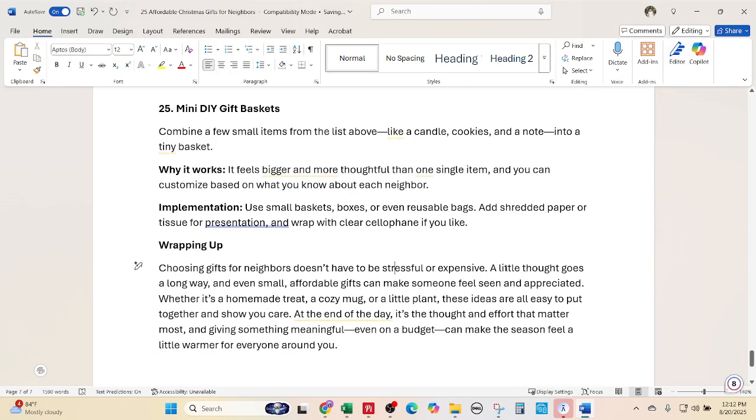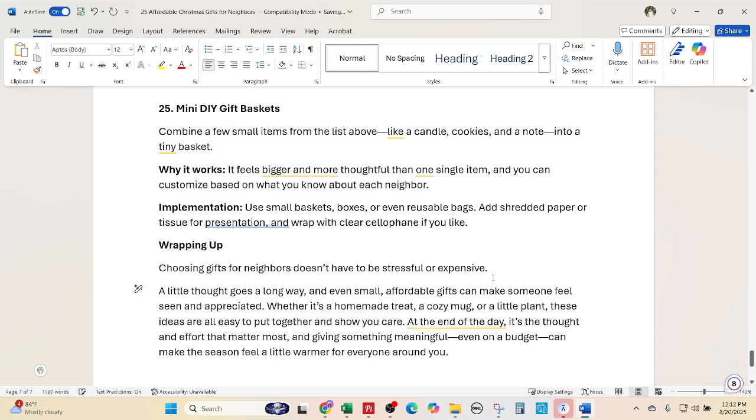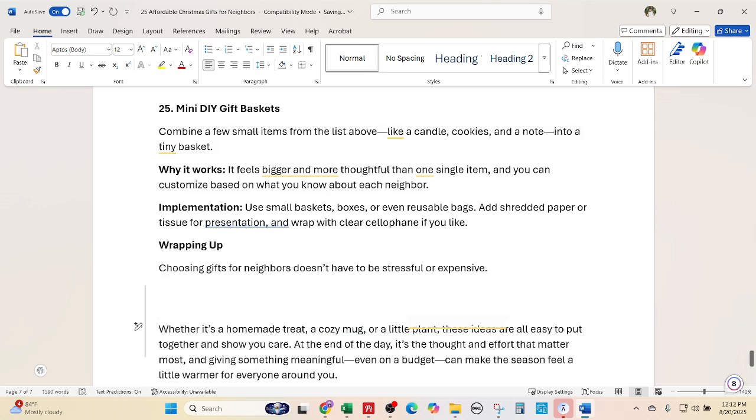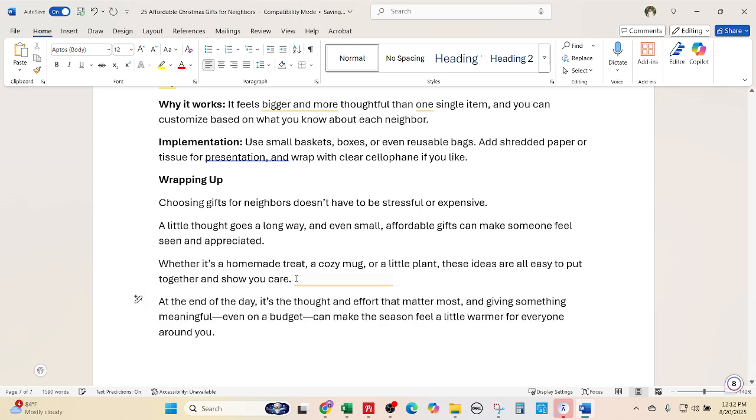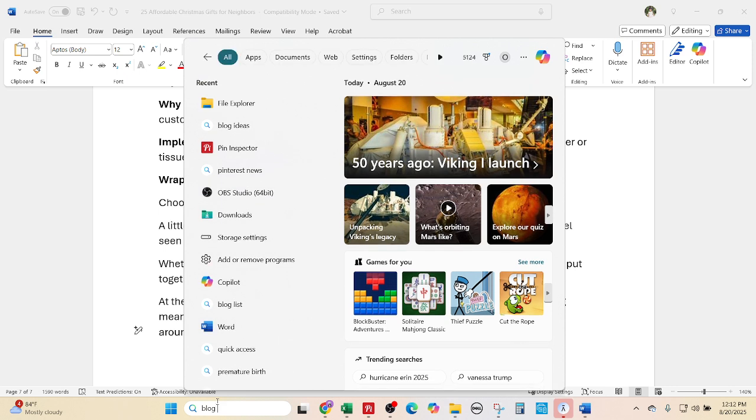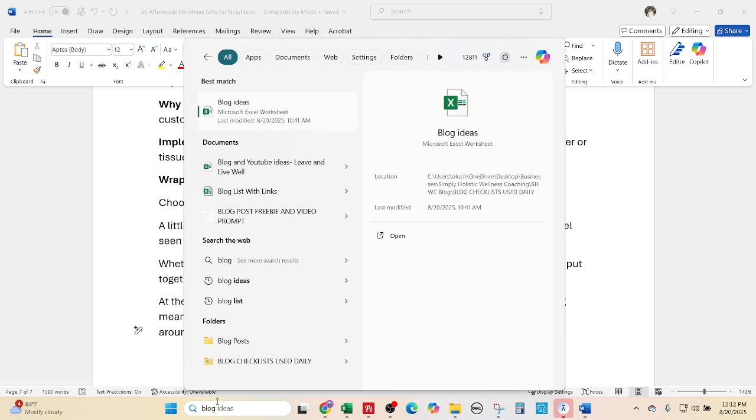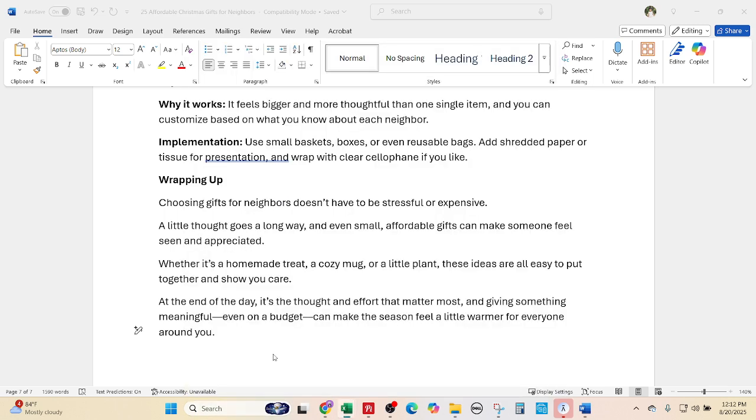Okay, so now we're at the wrap-up section. And another thing I usually add in are my previous blog posts. It's called interlinking, that pertain to or relate to this subject. So that way when people click on this blog post, they will also be led to other blog posts on my website, and that increases clicks and the amount of time people spend on your website.